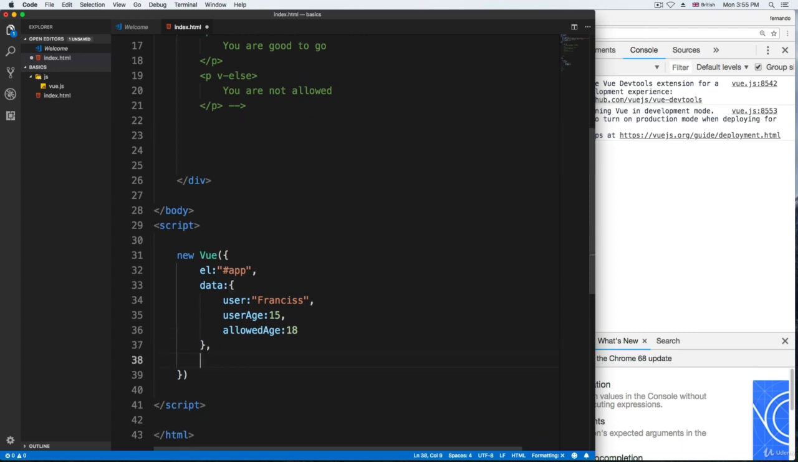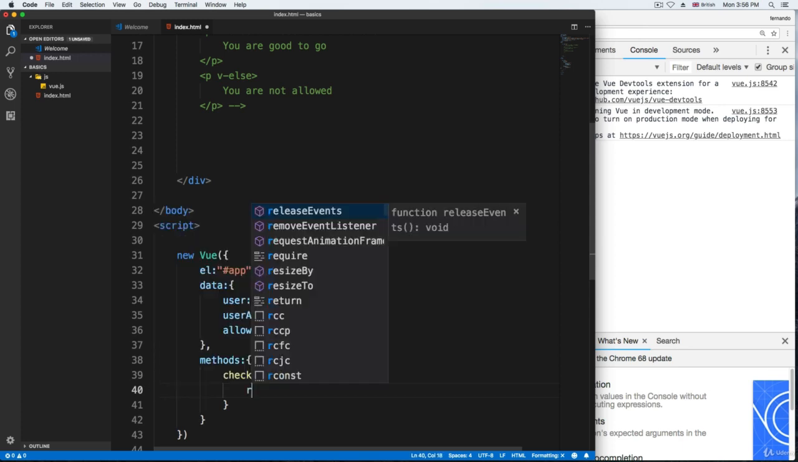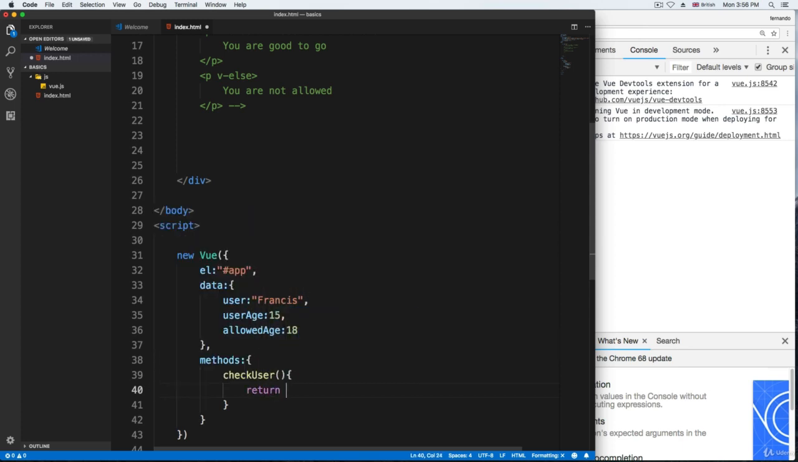So I'm going to go here at the bottom and add a methods, open and close. Now the method is going to be called checkUser, and it's of course a function. This function is going to check if it's Francis or maybe someone else. So I'm going to return true or false.